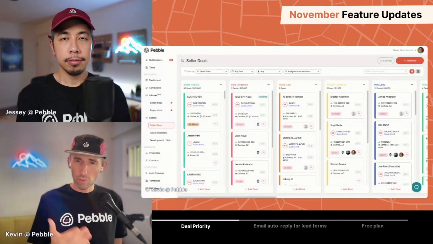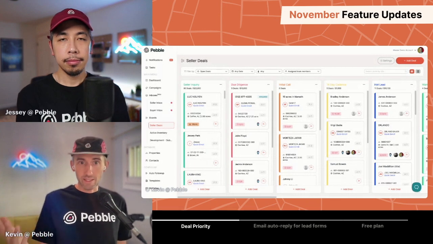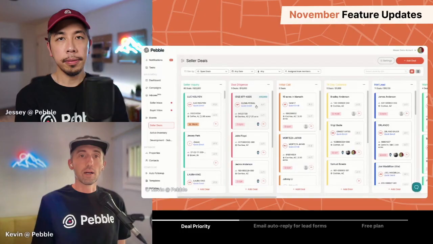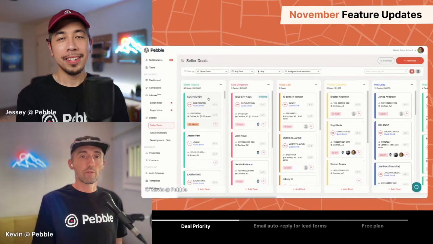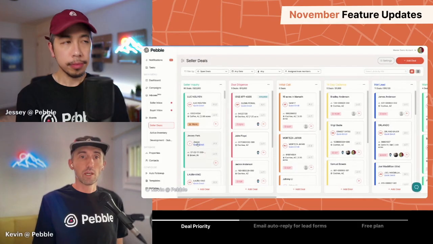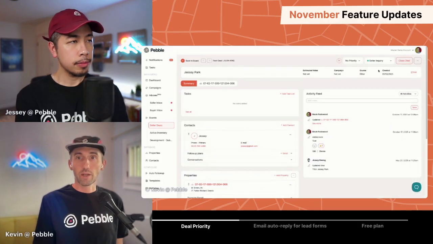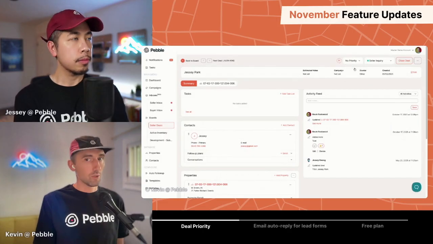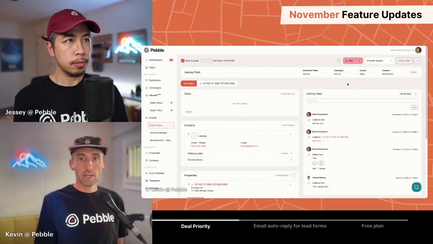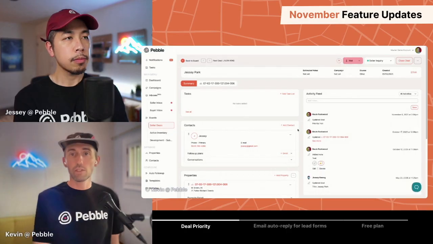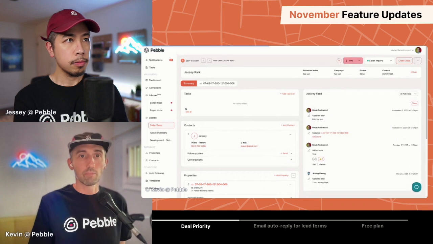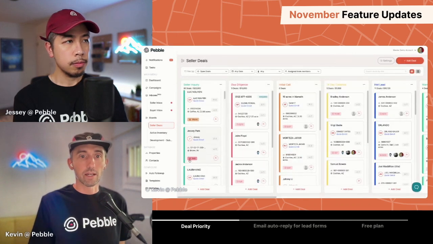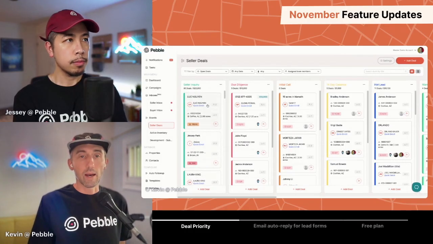And before, there was no real way to flag deals as being super important versus maybe not so important. So we've now introduced this deal priority, which allows you to set that. Every deal at the top here will have a priority, and you can set that to either hot, warm, or cold. If you set it to hot, it's going to mark that as hot. You'll also get an update on your activity feed. And when you go back to your board, you will now see that it has this little hot badge on there. And then you can also filter your deals based on that.